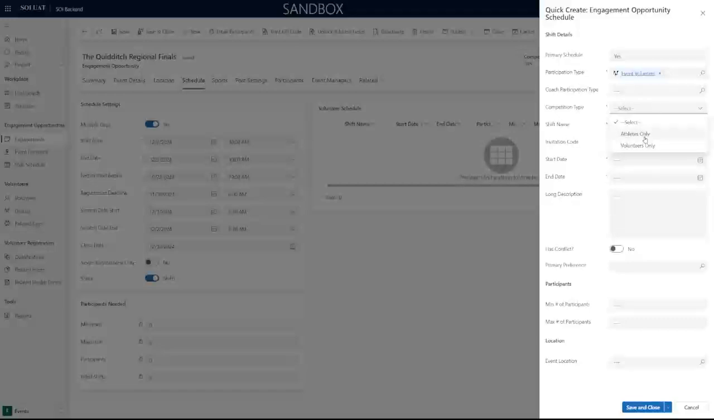Competition type, this will determine who's eligible to register for the engagement, or for the shift, I should say. This shift is only for volunteers, or this shift is only for athletes, etc. Most of our events from a volunteer side are always just going to be volunteers only.